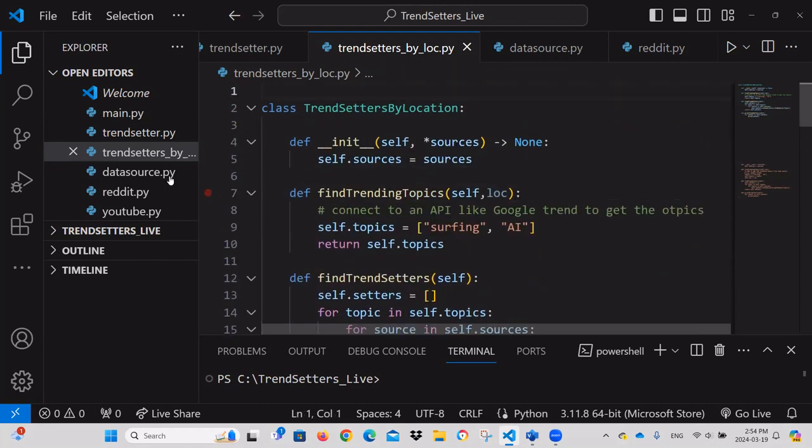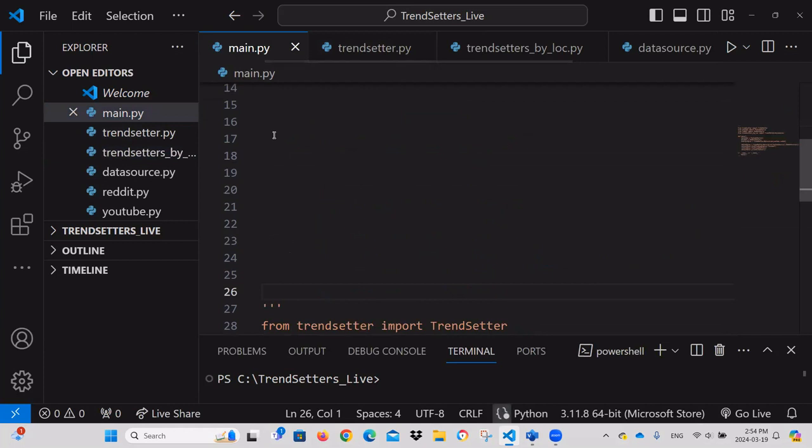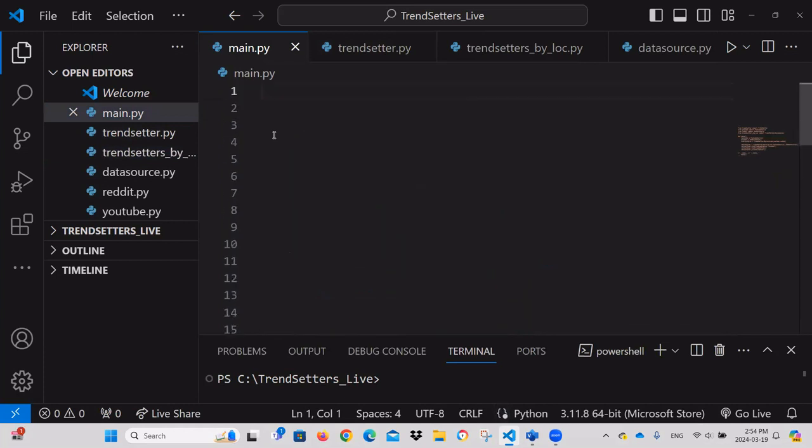Now let's see the main access script, in which we're going to create the main function. What is the access point of the application? All right.